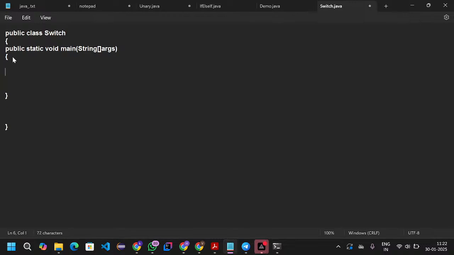Now I'm taking week equal to 3. Okay, so here I'm doing the switch keyword, and from here to here, this is the scope of the switch block, and here I'm passing the same variable, that is the week, and here I'm mentioning case 1, and here I would like to take the print statement, System.out.println, and here I would like to mention Monday.